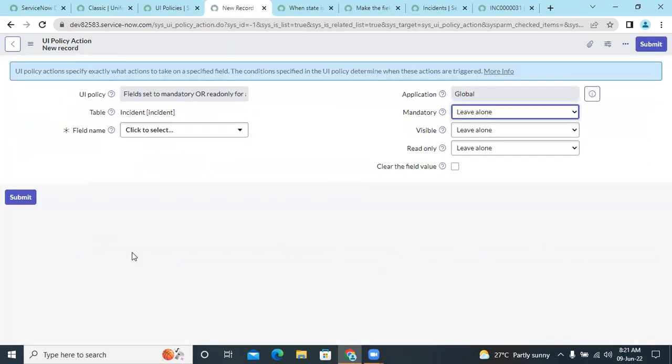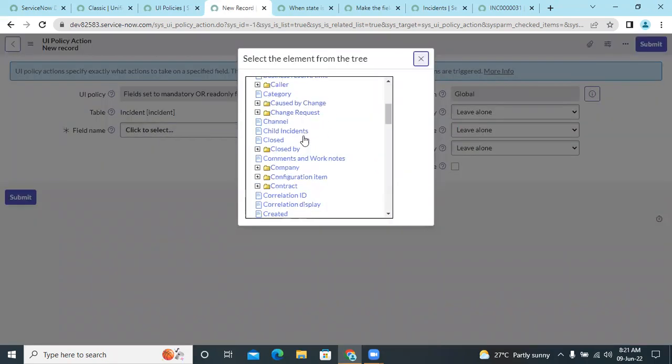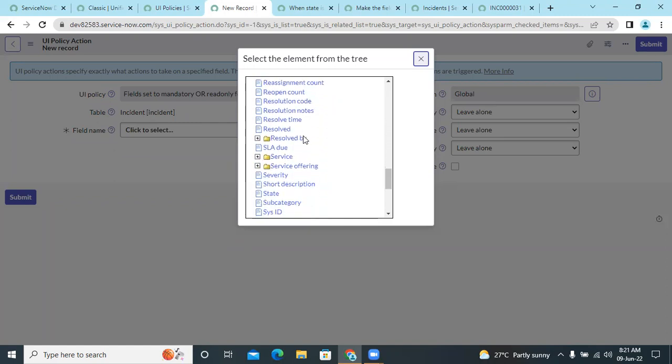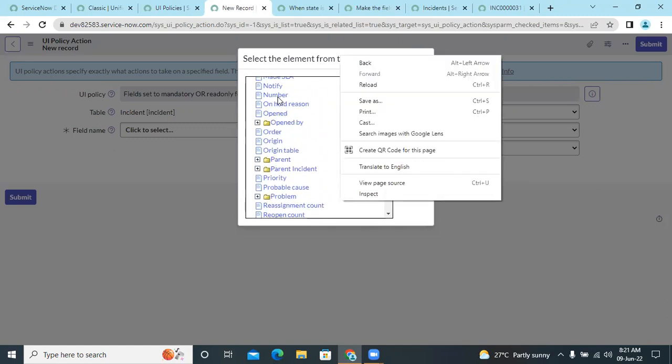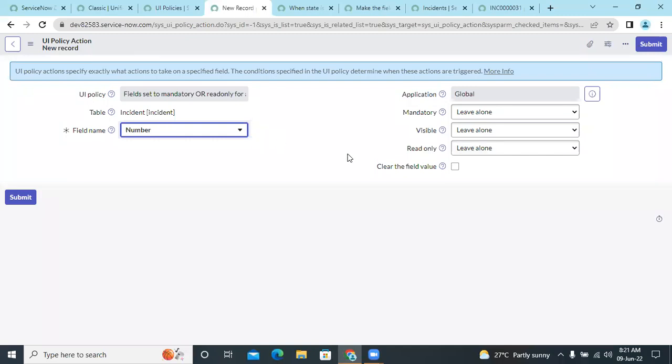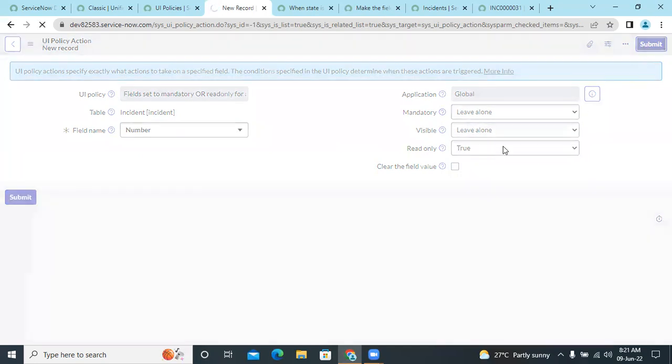So I clicked on the new button in the UI policy action. Here the table will be incident and I have to select the field name. The field name is number. It is alphabetically sorted, so you can find it with number. So I have selected number. What I want to do here, do I want to make it mandatory? No. Visible? It's already visible. I just want to make it read only true. Okay. And I can submit the form.